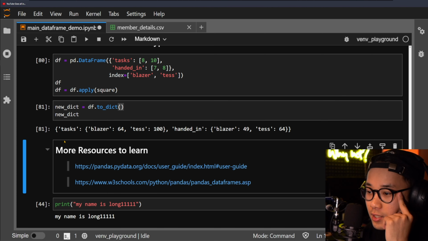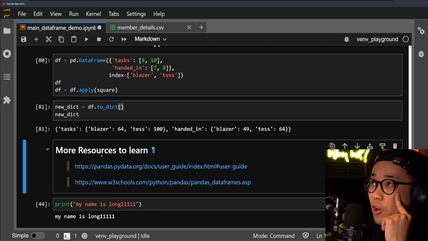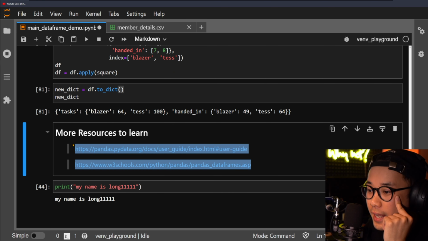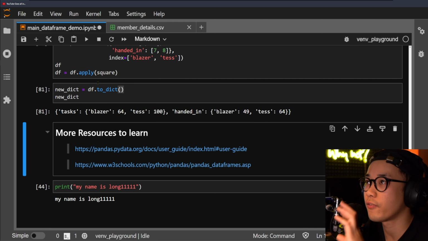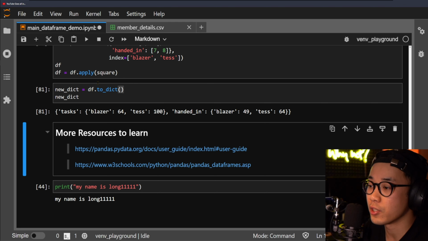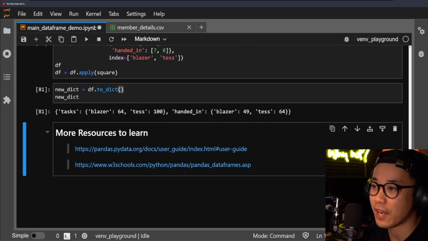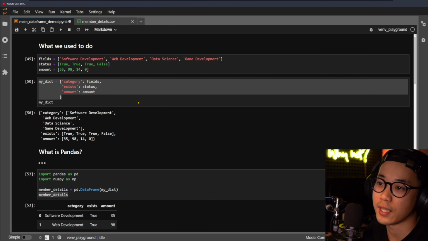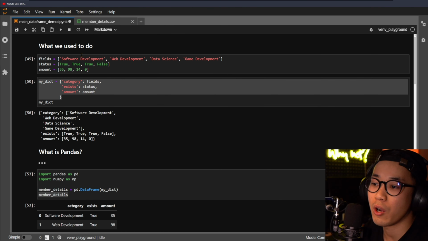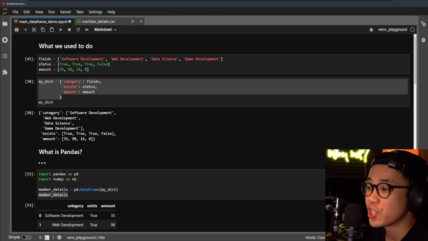And what do I have here still? More resources to learn. I added them here, and of course this whole file, this new Jupyter Lab or Jupyter Notebook, will be part of task number 14, so you can reread all of that. You can download it, run it yourself, and see it for yourself, right? And that's basically it for today. You now should have a gist about Pandas data frames.